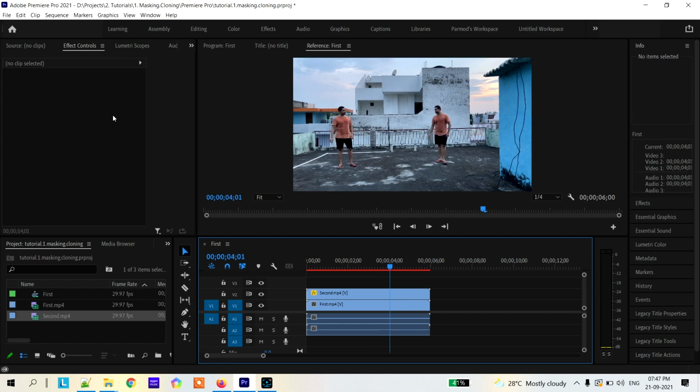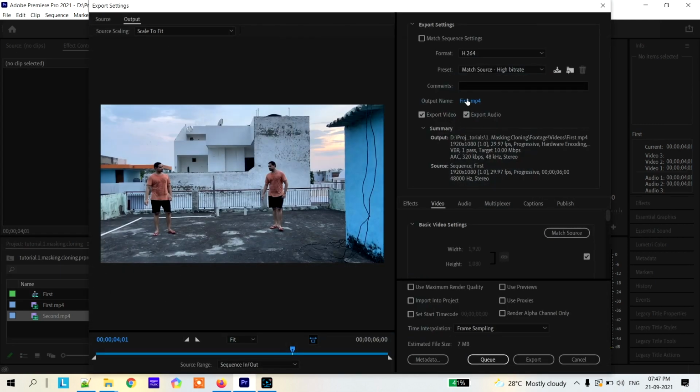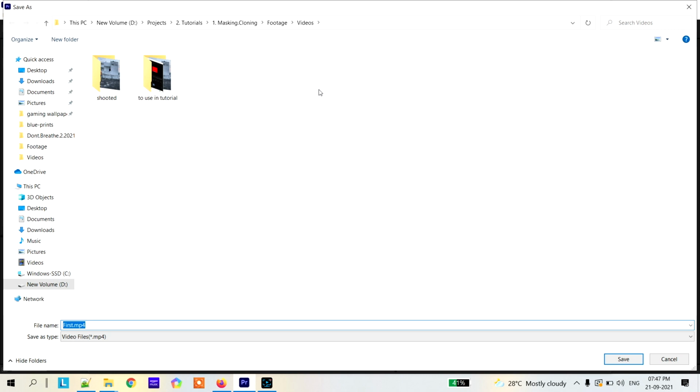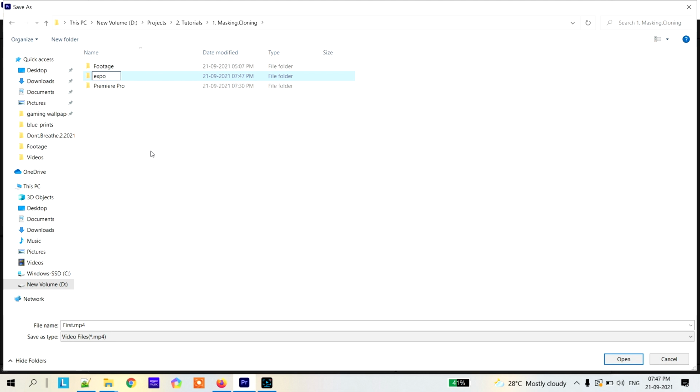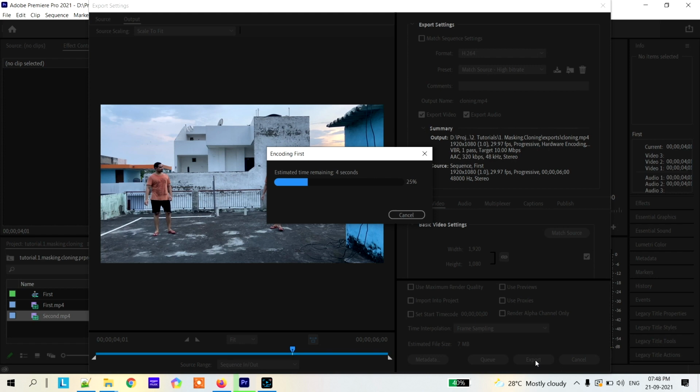Now we can export our footage. Here, media, give it some path, like okay, footage, call export, and change the name to cloning, and it is a high bit rate H264, which is actually compatible with all the social media, like YouTube and Instagram and everything. Now let's export it, and now we will see the final result.